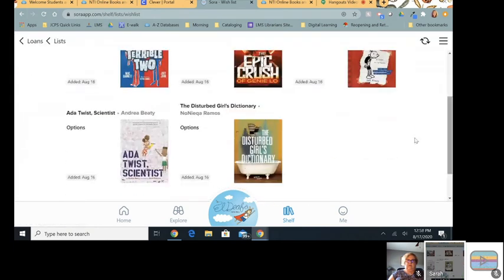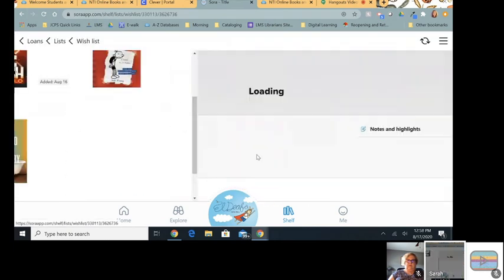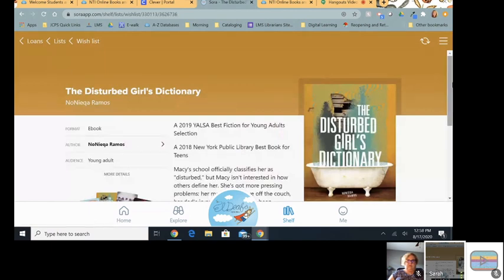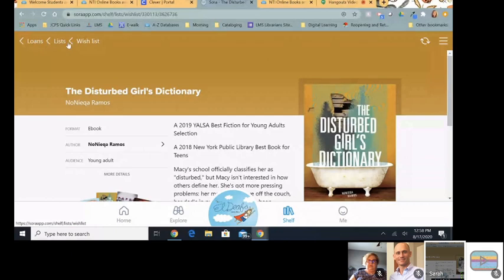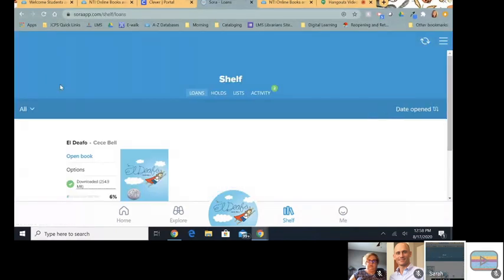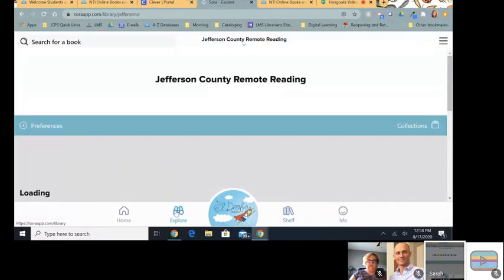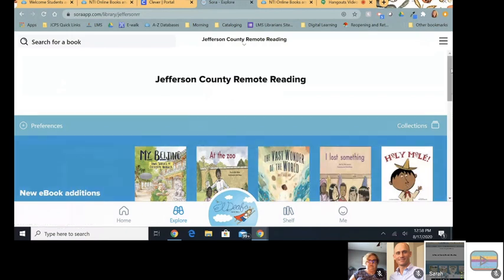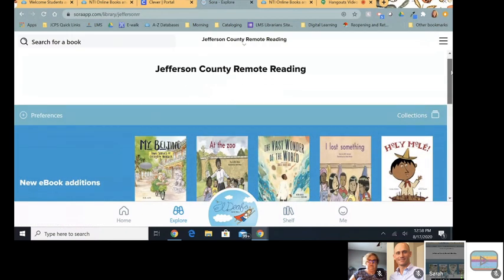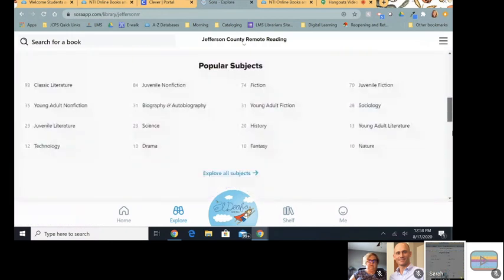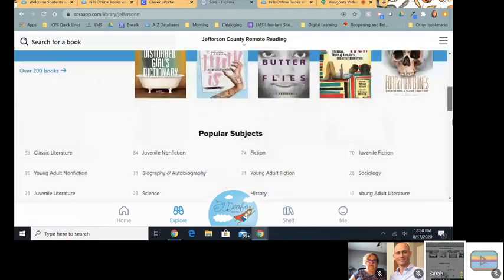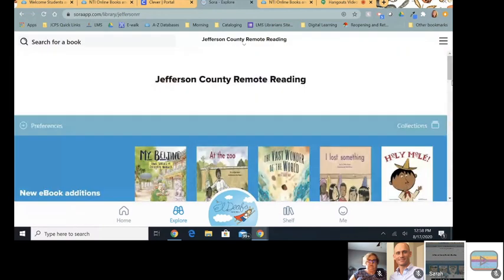One being the Disturbed Girl's Dictionary, which was a YALSA Best Fiction for Young Adults selection. I can also come back and click down the trail and come to Explore. And this is the home page for the Jefferson County Remote Reading. And you'll see it has scrolling bars also to help students search.